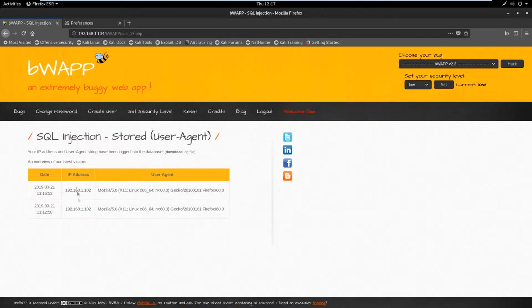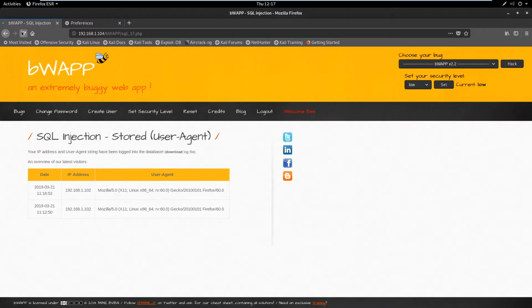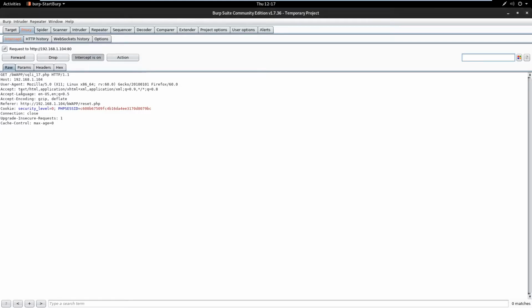Now let's see how we can modify the user agent, and we focus again here. Let's intercept, refresh the page, and now in the user agent we can, for example, type Chrome or simply some random string, and just forward that.